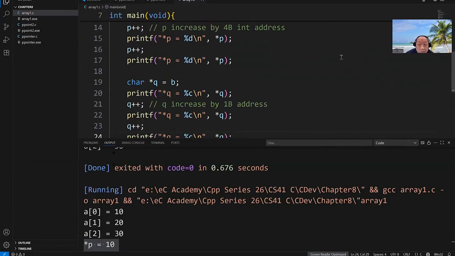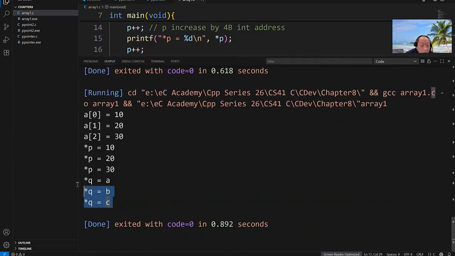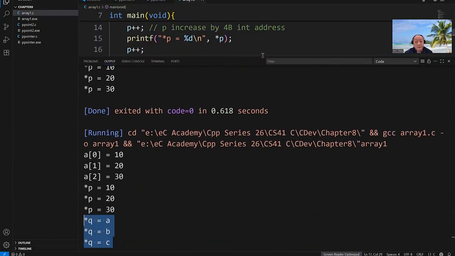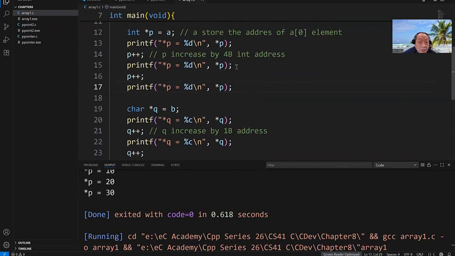Save, run again, and they print out ABC. Okay. This should tell you that the increment actually increased by the pointer size, the data type that you increase.